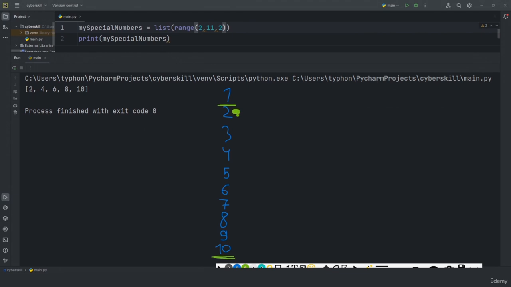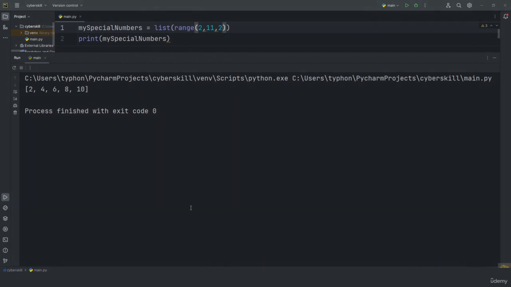So we will start first from 2, 4, because as you can see here, we are passing 2 in each number, and then we come here, and here we go to 6, and here we go to 8, and then we are going to 10, and this is where our range ends. So you can create almost any sets of numbers you want using the range function.